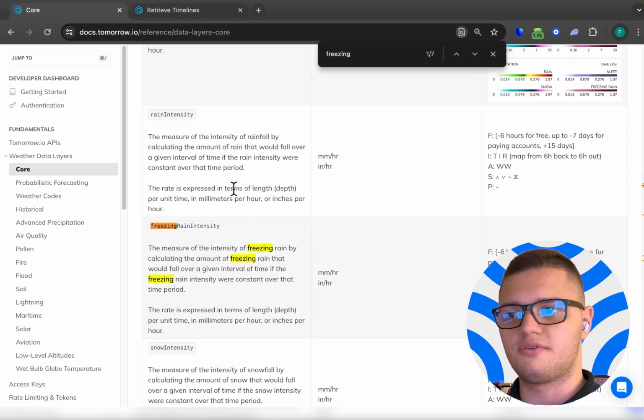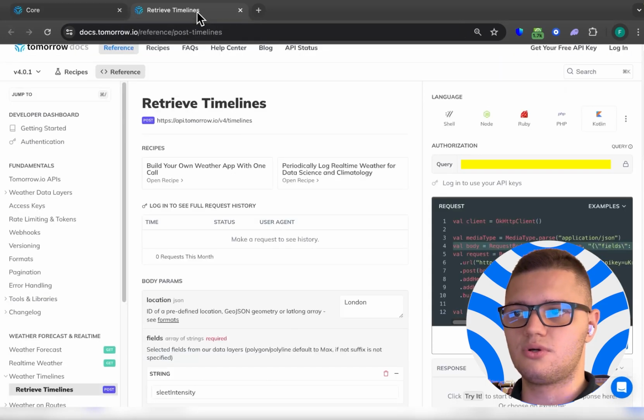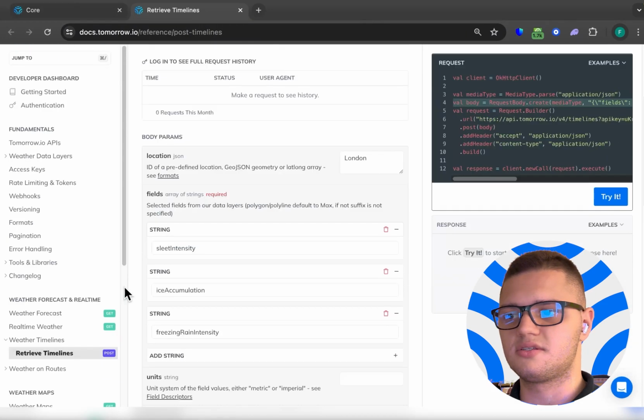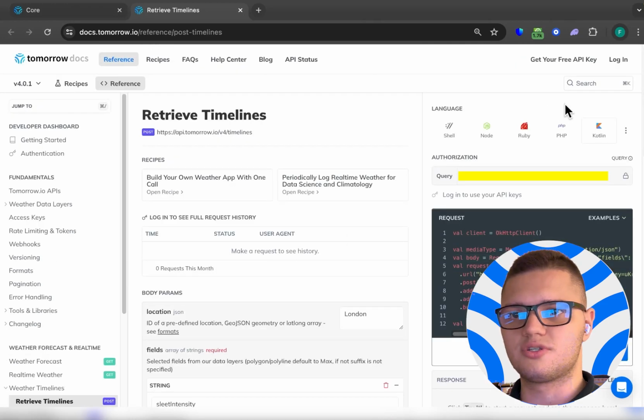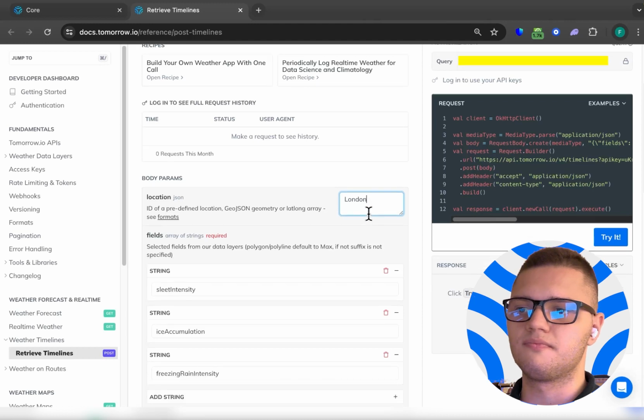Now that we've covered these ICE data fields, which might seem somewhat complex, let's take a look at how to actually fetch them. So our first step would be to open the Retrieve Timelines API, which we can find here under Weather Timelines, and choose a programming language. And then we have to build our fetch request. First, we provide a location. Let's just set it to London.